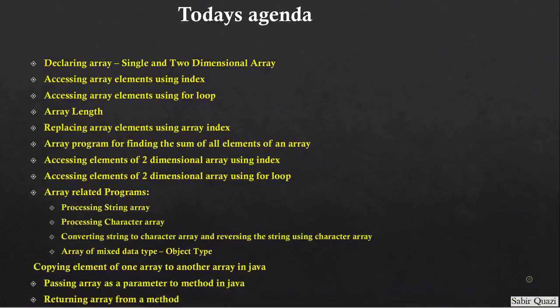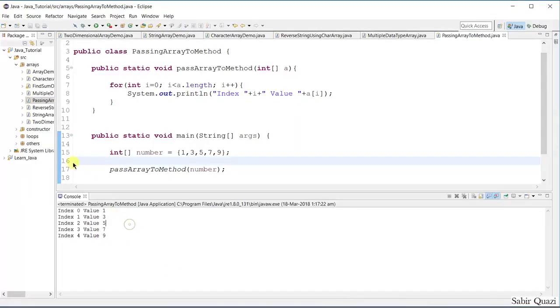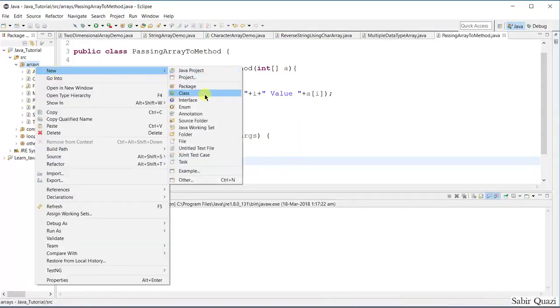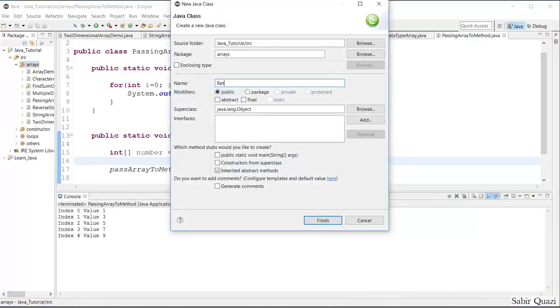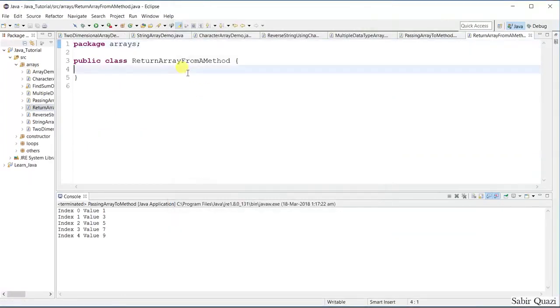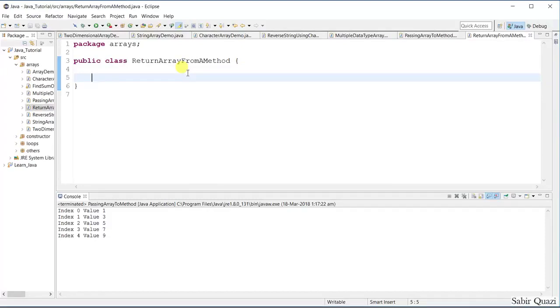So let's get back to Eclipse again. Now create one class, say ReturnArrayFromMethod. Similarly, as you might know, we can return a value from a method. I will not go into detail of how a method returns values and how another method catches those values and makes use of them. We are simply trying to understand how arrays can be returned from a method.